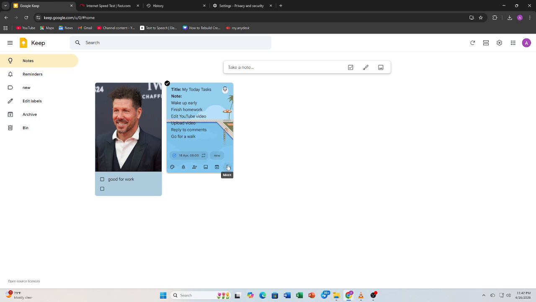Now, for extra safety, you can copy important notes to Google Docs. This gives you another layer of backup. Yeah, make sure your notes are syncing across phone, tablet, and PC. This confirms your backup is always up to date.